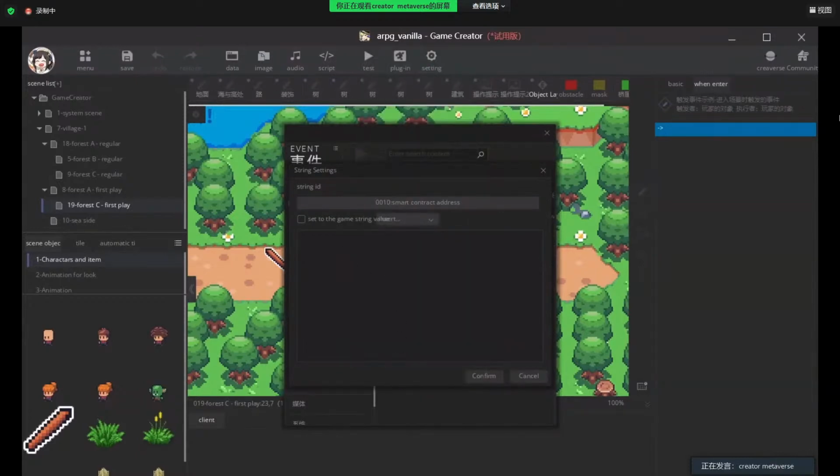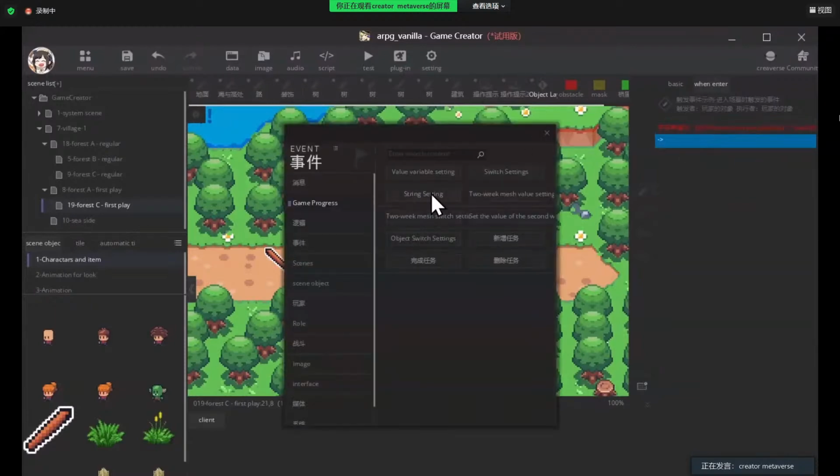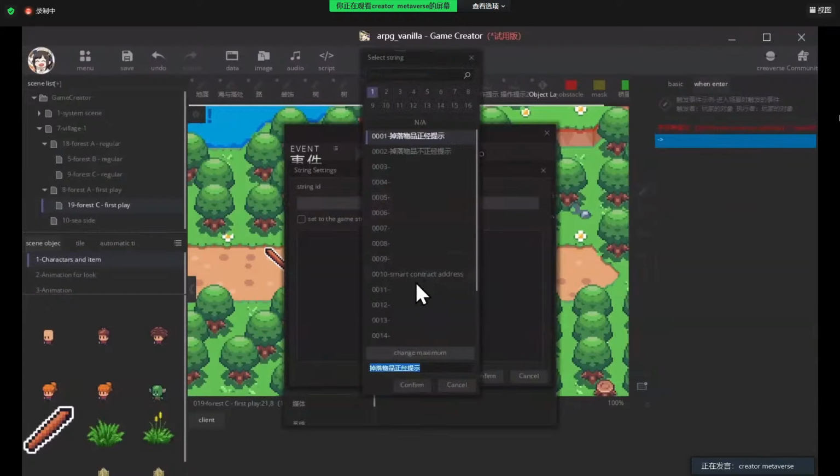In this demo, we already deployed a smart contract for testing on the chain. So I just copy and paste the smart contract address here and click confirm. What will happen when this game is initialized is it will load into this scene and write this smart contract address into variable number 10. Then we're going to put the ABI into it as well.